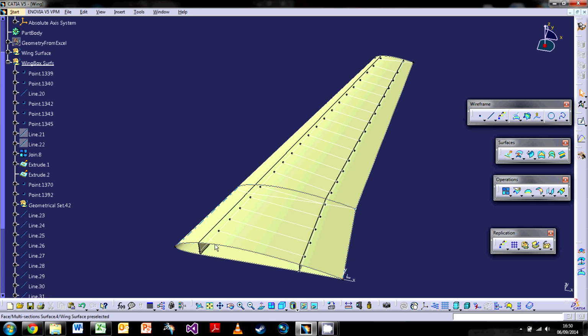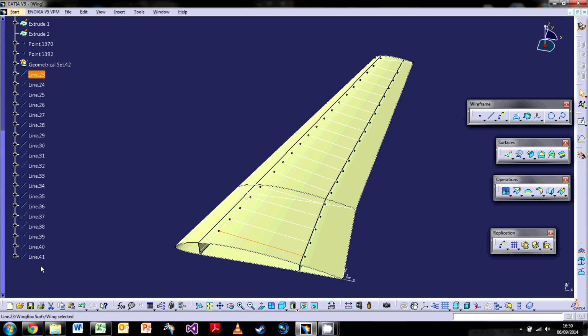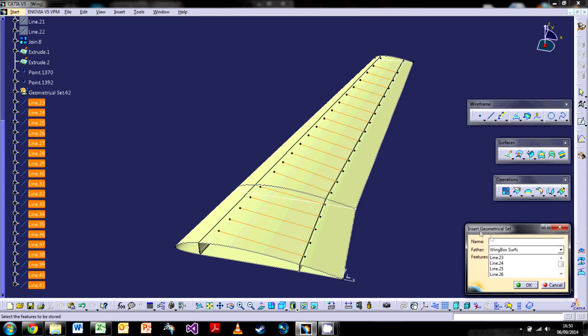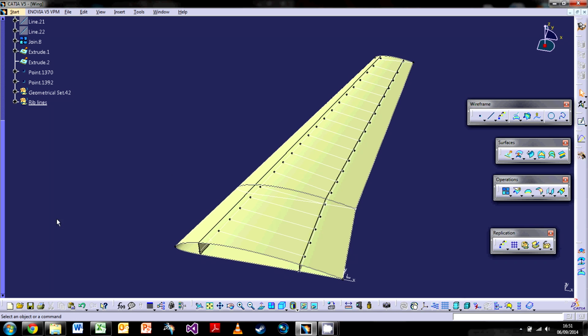Because it wasn't a repeat object after OK addition, it hasn't put it into a geometrical set for us. So what I'm going to do is highlight all the lines I just made and go insert into geometrical set. You see it's already put everything I wanted into it. So I'm just going to name it rib lines. Close that down. It makes it nice and neat.